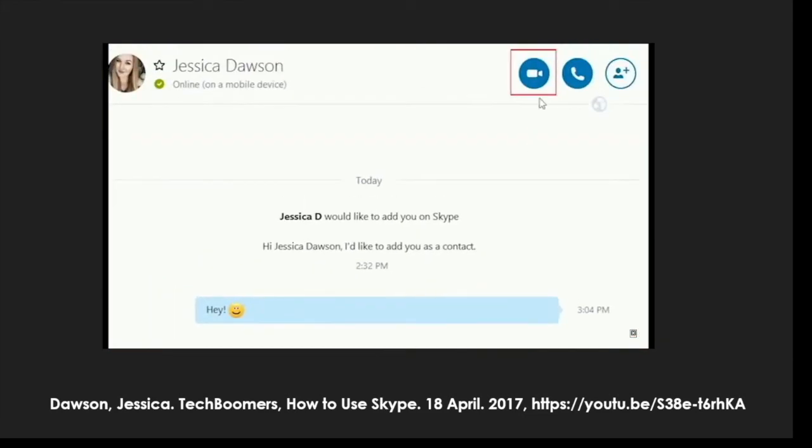You can click the video camera button to start a video chat, or click the phone button to call them. Click this button to invite more contacts to your conversation.